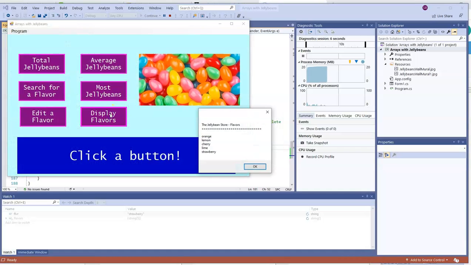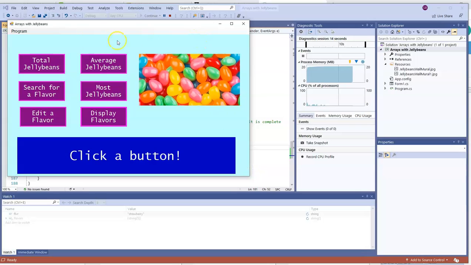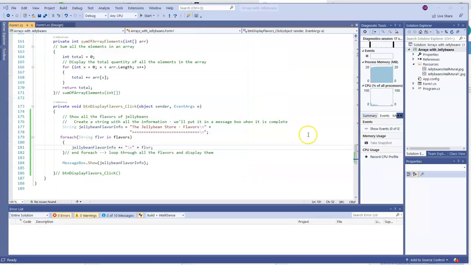Now when we display the flavors, there we go. That's all one string in the message box, created by using a for each loop to visit every single element in the array to create that string that we could put in the message box. And a for each loop again was fine because we needed to see every single element in the array. It didn't matter what the index was for anything.